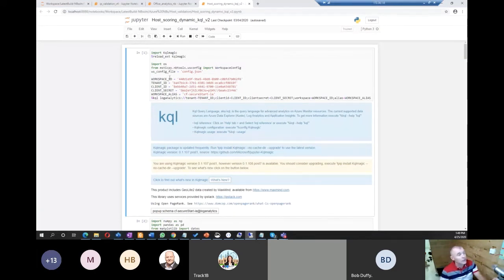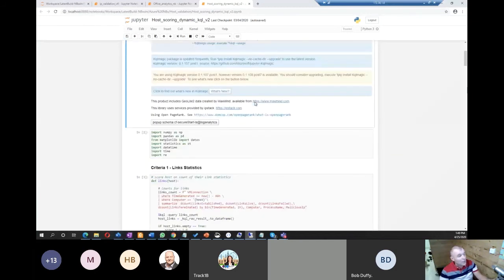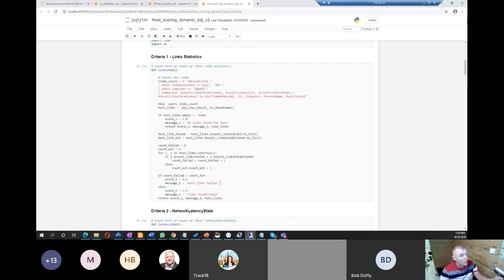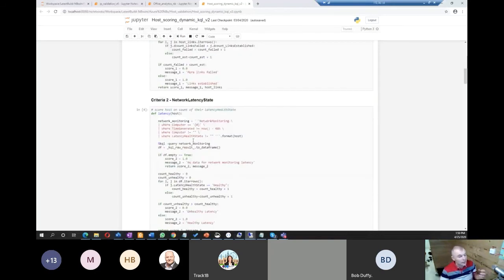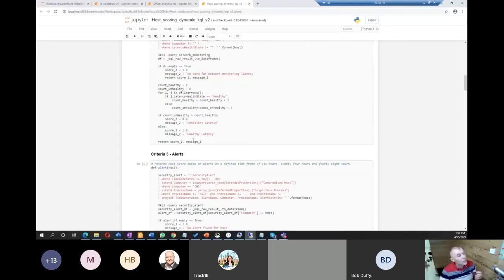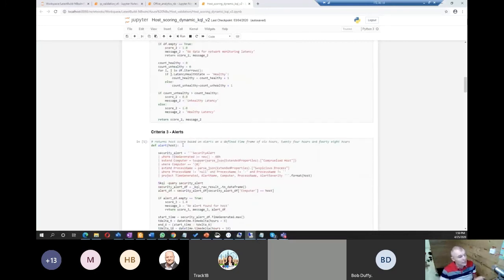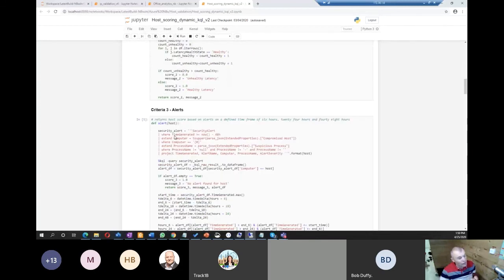And then the first thing we do is we look at link status on a device. We're trying to see, are there more failed links than passed, right? Typical sign of somebody doing reconnaissance in your network. We look at latency. Is a link going somewhere and taking a long time because somebody's not in the building, they're connected in? We look at all of the alerts on the box and we give it these scores.